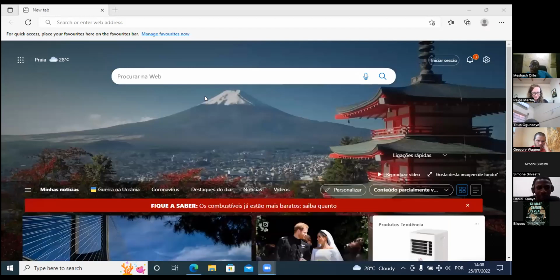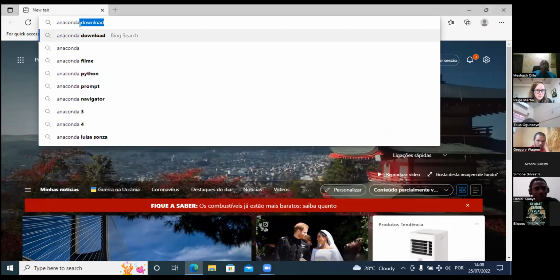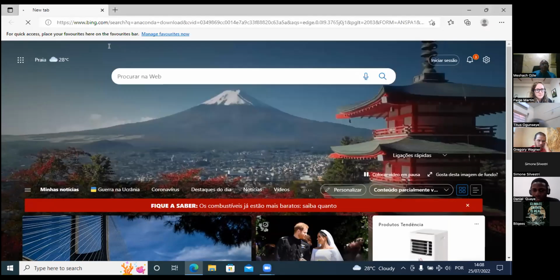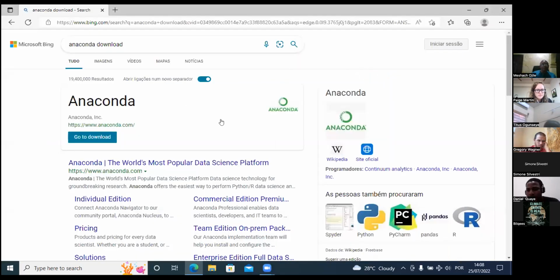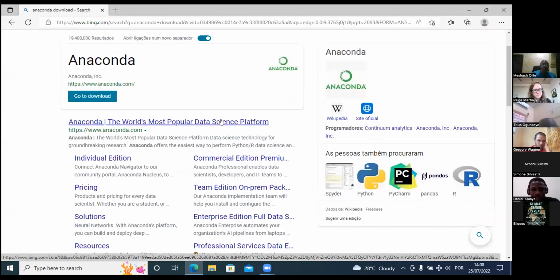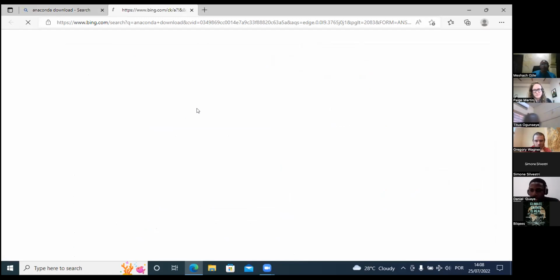So to download the setup, you only need to open a browser, whether it's Microsoft Edge or Google Chrome, and just search for Anaconda. As you type, something pops up. So you just search for Anaconda, and most likely it's going to be the first thing that pops up. So you just click and open the link.